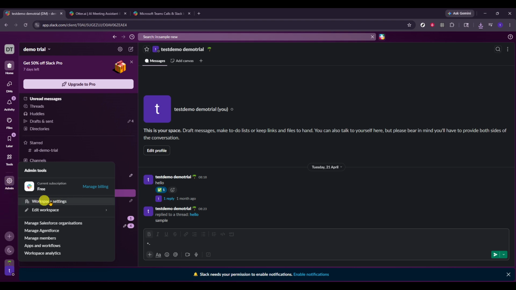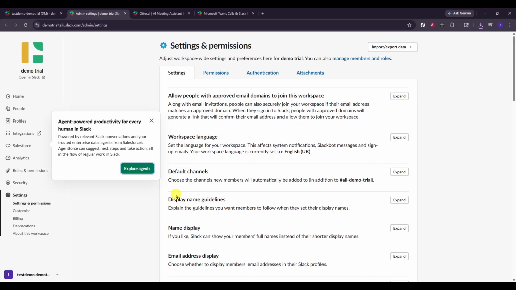In the Settings view, look toward the lower left corner of the page for your Profile or Account menu. Click that to open your personal options, then select Account Settings. This is where you manage your individual profile, security, and deactivation preferences.